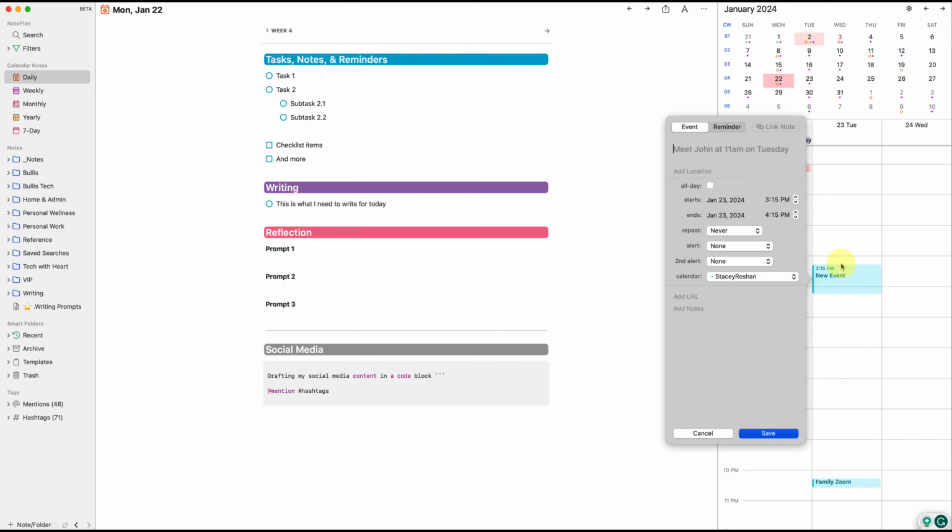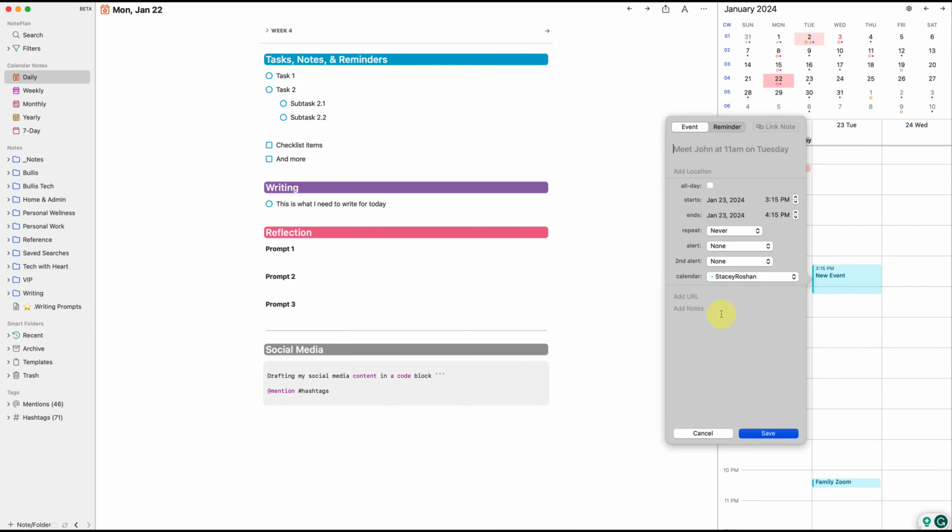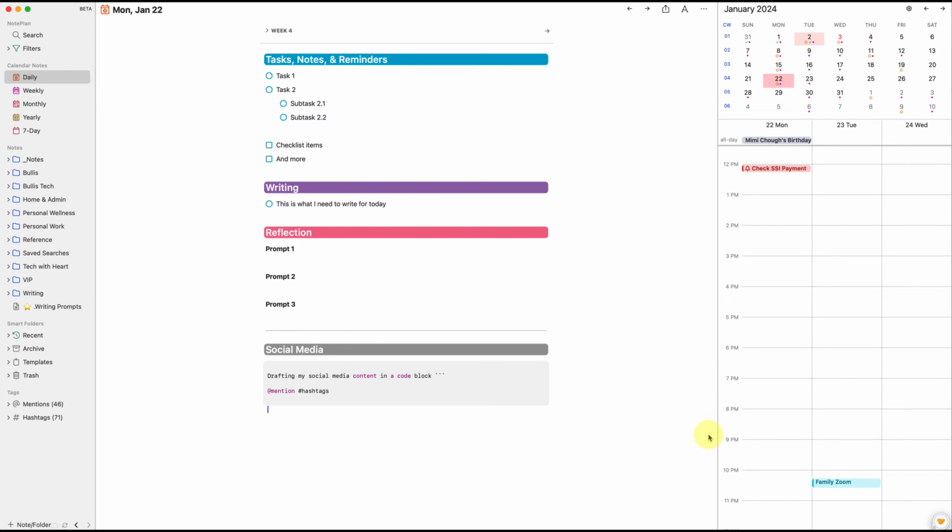I can use the side timeline and I can add to any of my calendars that I have in my Gmail or in my iCloud, or I can add to reminders and I can add it to any Apple reminder list that I have. So that was something that drew me to NotePlan in the first place, was that sync with Apple reminders and my Google Calendar. Obviously, it works with your Apple Calendar as well.